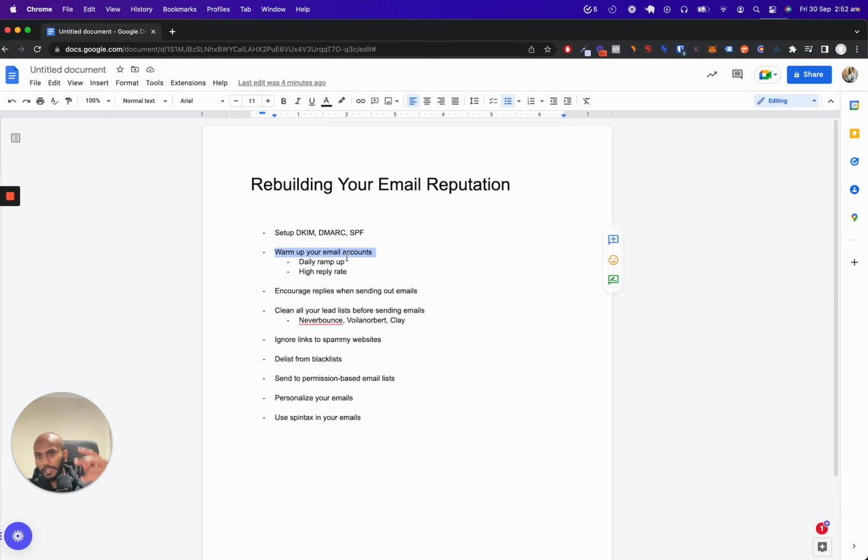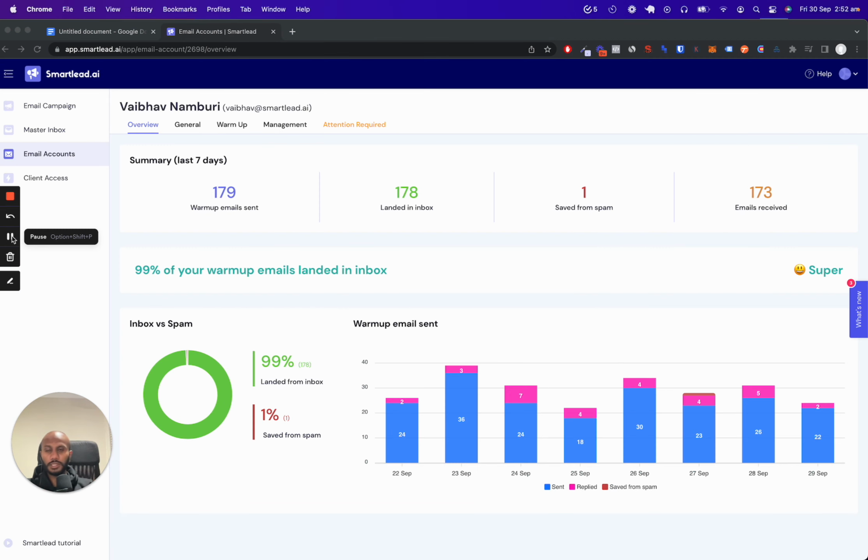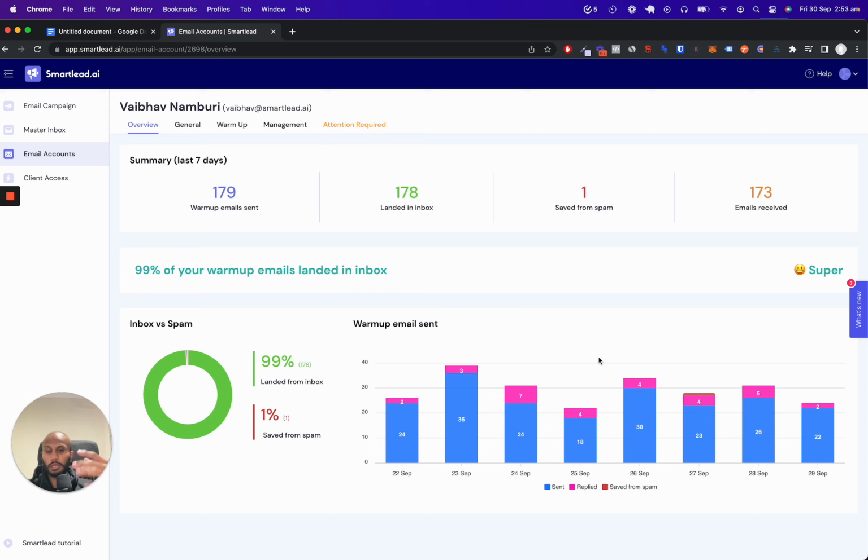Now, step two is warming up your email accounts. Now, what does warming up actually mean? Warming up is a process of using programmatic software like SmartLead. I'll just show you very quickly what this does. So I'm just in SmartLead's dashboard over here, and it's programmatically sending an n amount of emails each and every single day in random formats. And as you can see over here, what it's done is actually saved emails from spam.